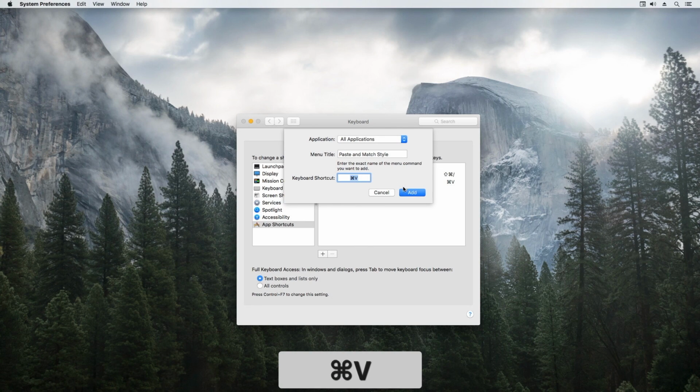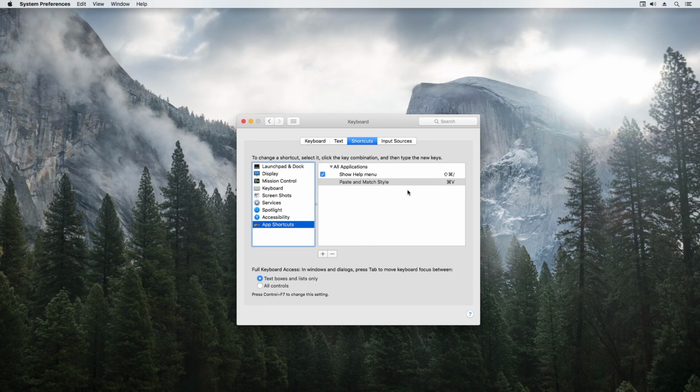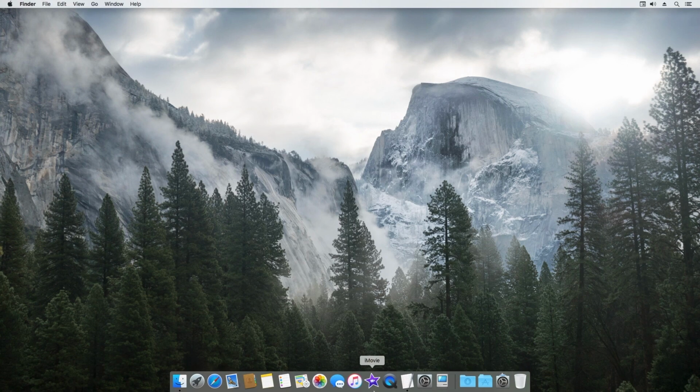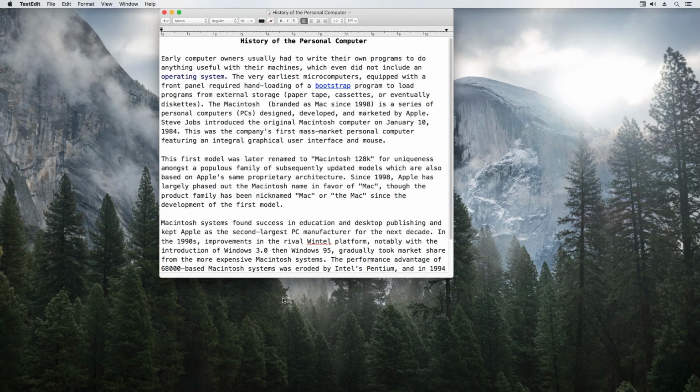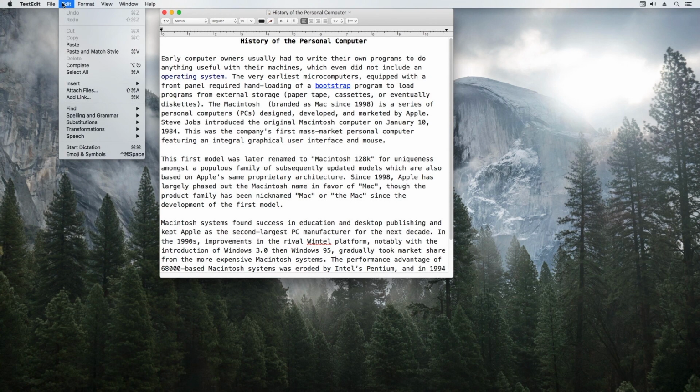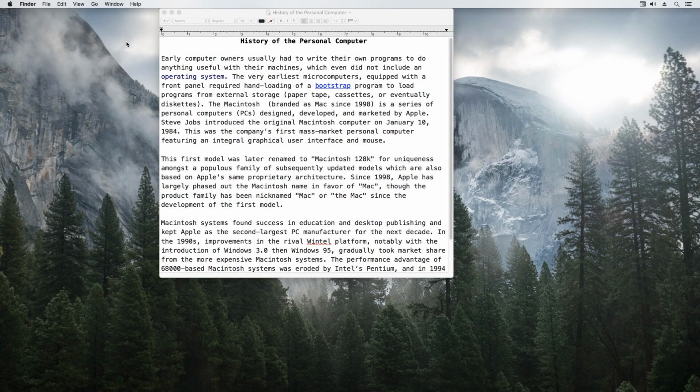Now every time that you paste with the Command-V keyboard shortcut, all of the text will match perfectly without any extra work on your part. If you look under the Edit tab in the Text Edit menu bar, the Paste and Match Style shortcut is now converted to the easier-to-use Command-V shortcut. If you don't want to match styles, you can simply use the regular Paste option in the right-click menu.